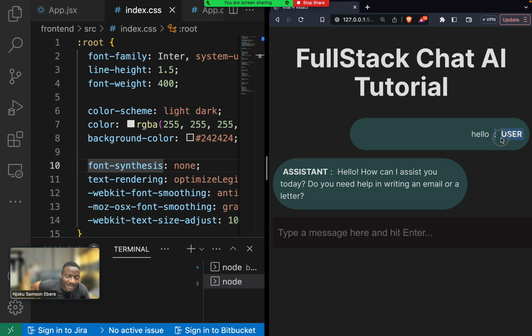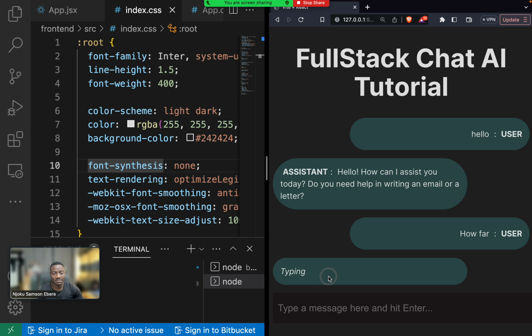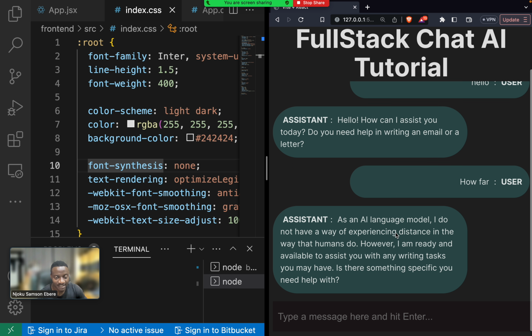Now the message from the user would always be on the right side, and the message from the AI will be on this other side. Notice also that each time you send a message, it shows typing down here, and that is working perfectly.